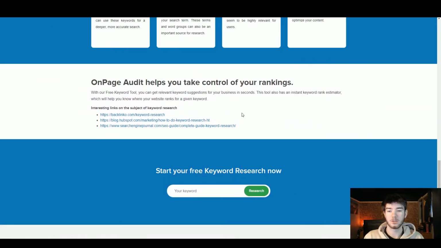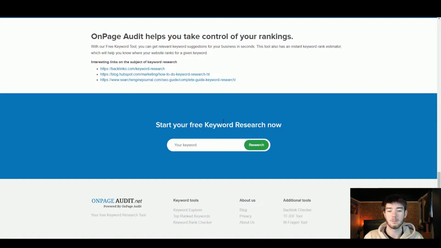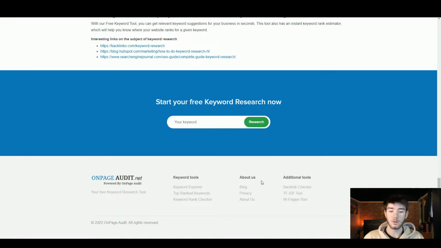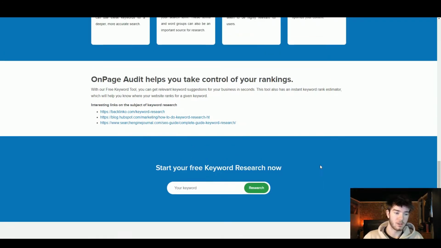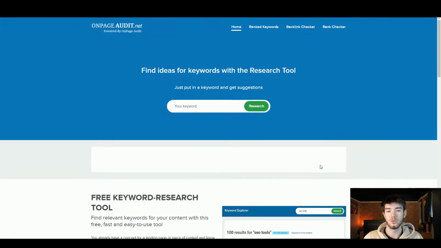Finally at the bottom there's just this section right here. On-page audit helps you take control of your rankings, and it also helps you take control of your keywords and where they rank. So there's some little links right here in case you want to actually go through all that. And then finally at the bottom there is the other section for the keyword research once you have actually gone ahead and read through everything you need to know about this software. Other than that, there's just a little bit at the bottom that we don't really need to go through, so I'm going to go ahead and scroll to the top again.